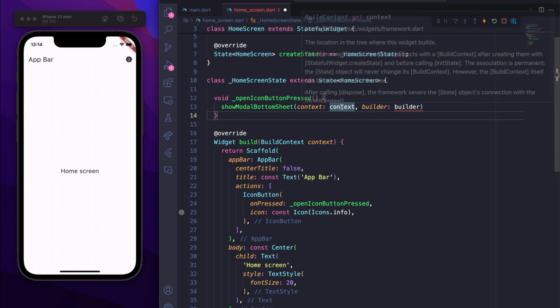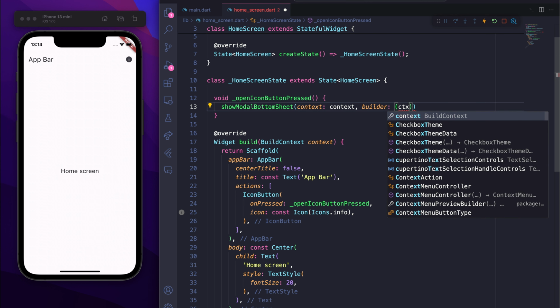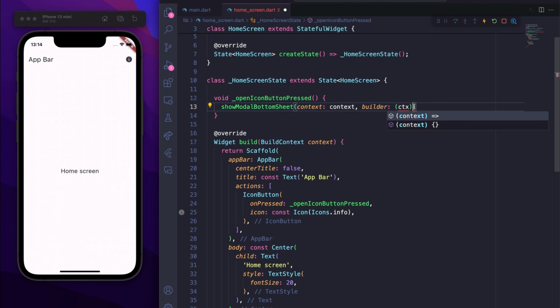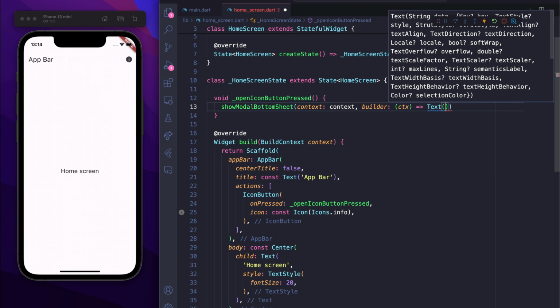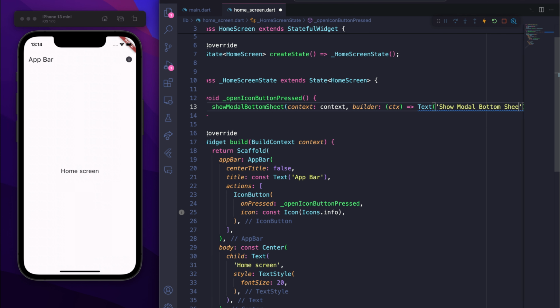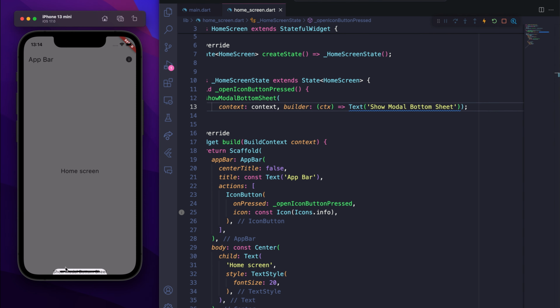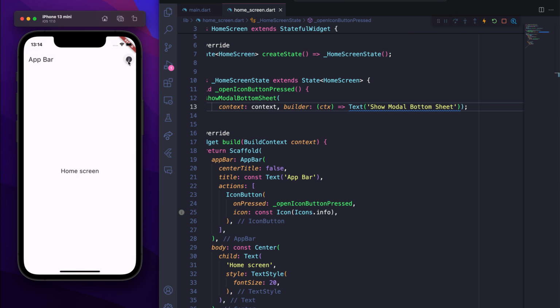For the context, you can leave it as it is, context, and for the builder, we can say ctx to make it different. And after that, you can create the arrow function, and here let's say we want to show a simple message first, and a semicolon at the end. Let's say show model bottom sheet, and if I save it and if I click on this, you see that in the bottom you can see show model bottom sheet, but you cannot see it clearly, right? Now we will work on this. Most importantly, now it's working.